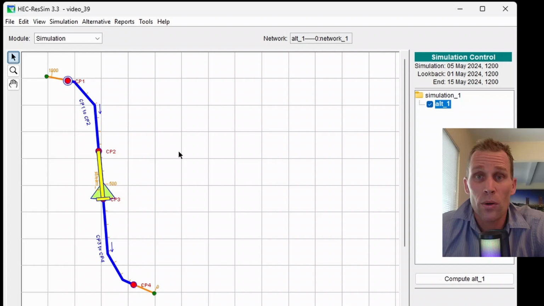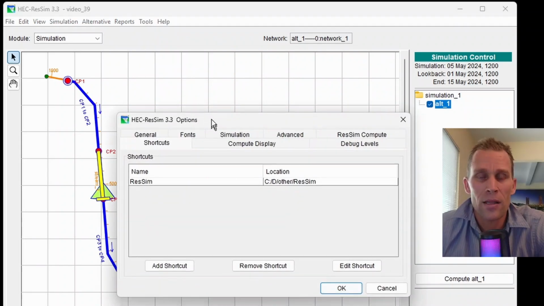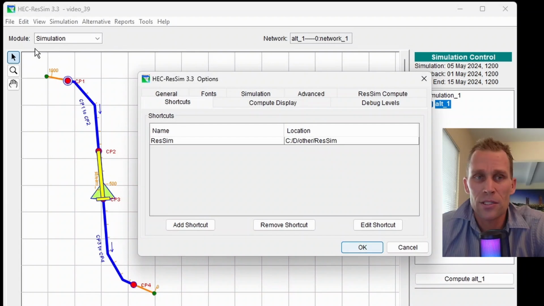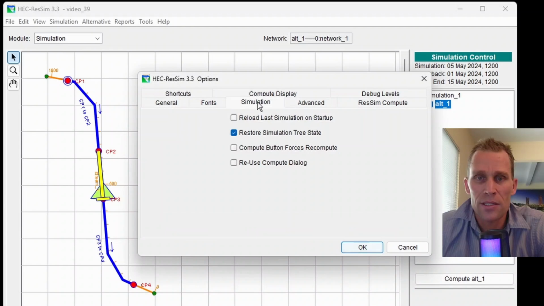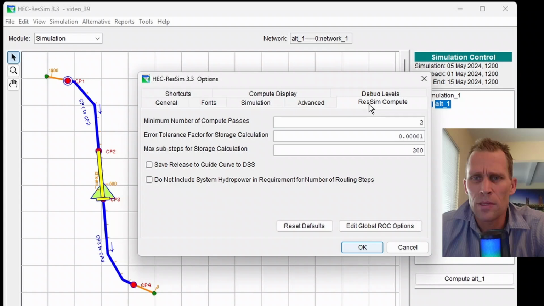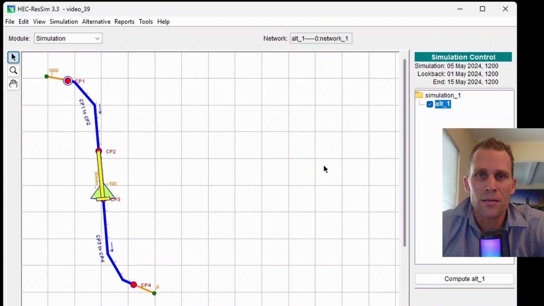One last thing I wanted to point out before the end of this video is that in the tools options dialog box, when we're running a simulation in the simulation module, there are two new tabs: the simulation tab here with a few options you can check on or off, as well as the ResSim compute tab. That's also new. These are just some options and parameters associated with the execution of the compute. It's a little too detailed for me to go into all of this in this video. This is just an introduction to the simulation in HEC ResSim.